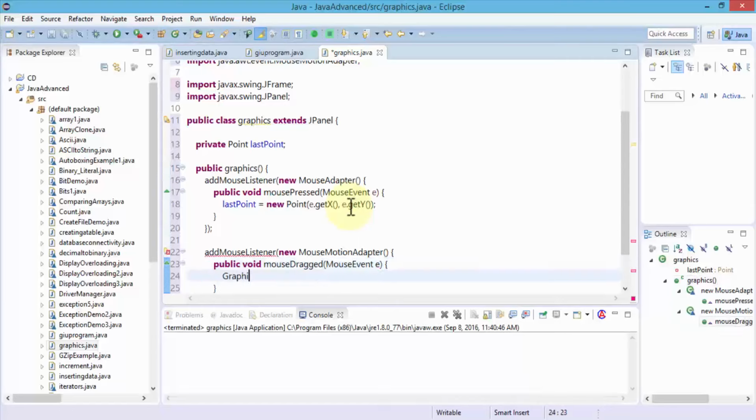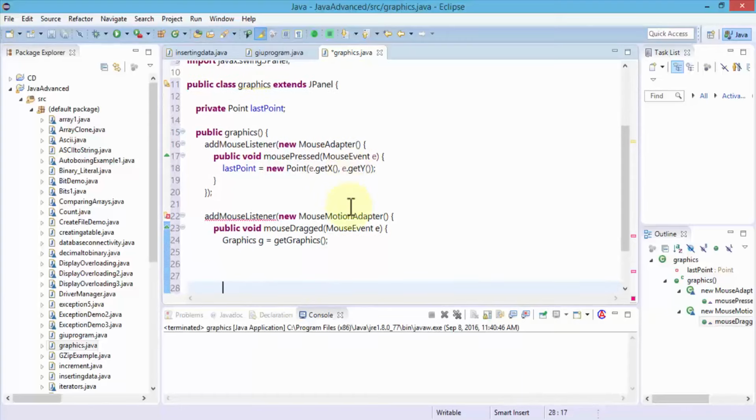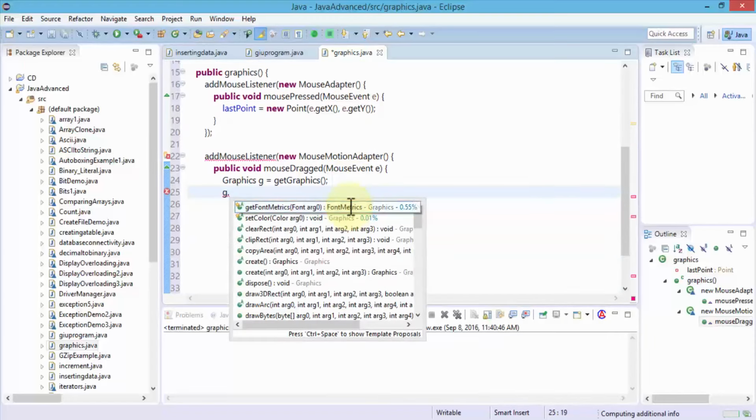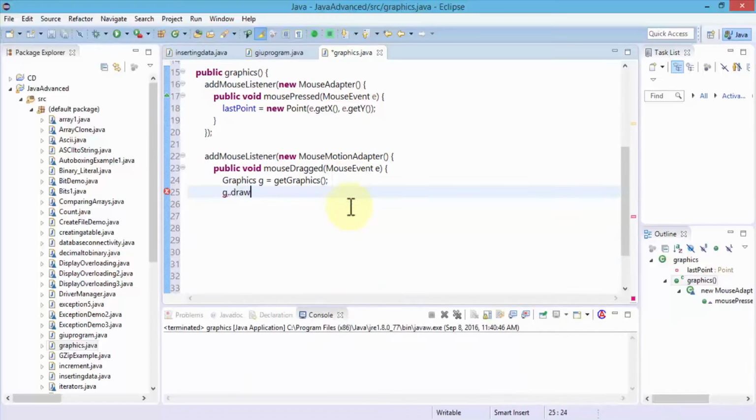Here I'm going to set the graphics. For example, g equals getGraphics, and then of course the semicolon. Let's enter some lines so you can actually see. Go ahead and do g.drawLine. That's what I want to use, the drawLine method. The L should be capital, and then from lastPoint.x to lastPoint.y. That's what I need.